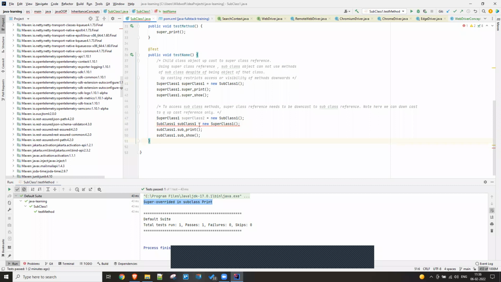Using child class reference, you cannot create an object of superclass or parent class and assign it, because it is not possible. See, it is saying that a required type is a subclass. You have created a reference of subclass, so you need to give a reference of subclass only. So you cannot do that. Instead, what you can do is superclass subclass object. So here already I have created superclass.